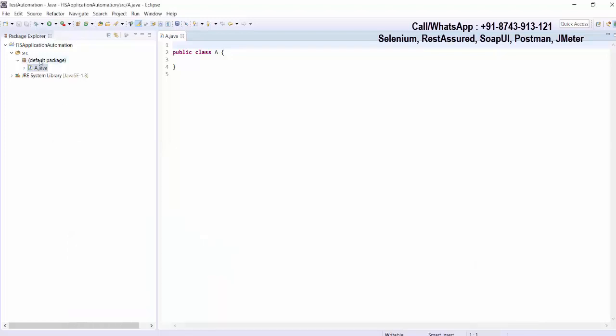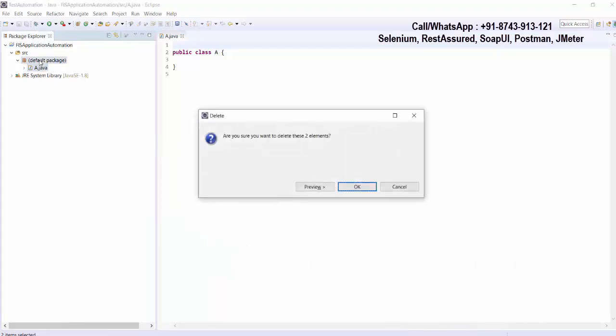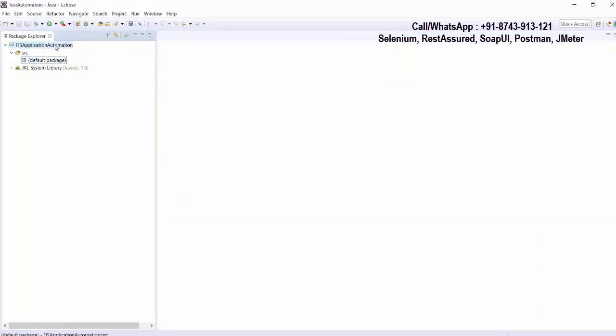I just remove this code file and just refreshing the project. So default package is removed now. Now, first thing, why we need this package? Okay, let's take an example.